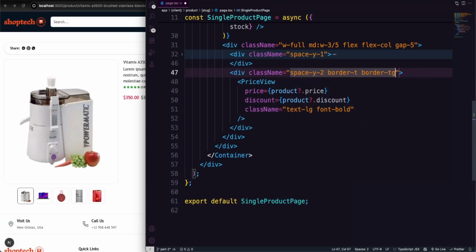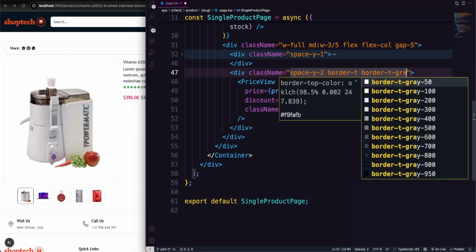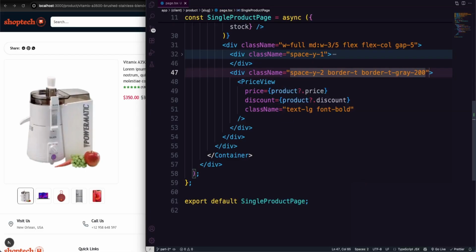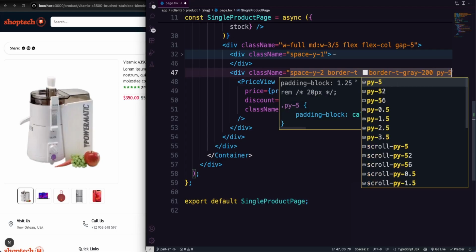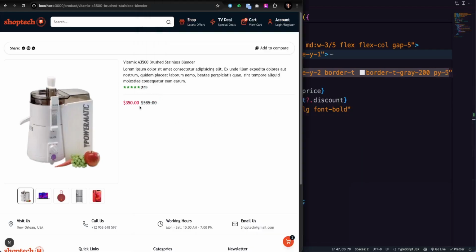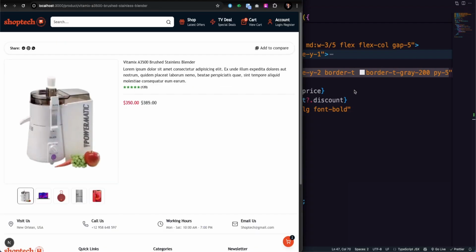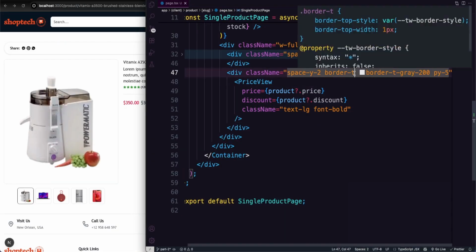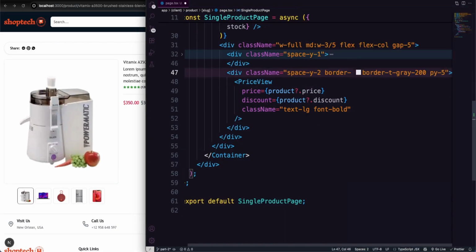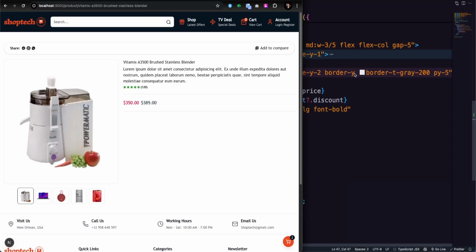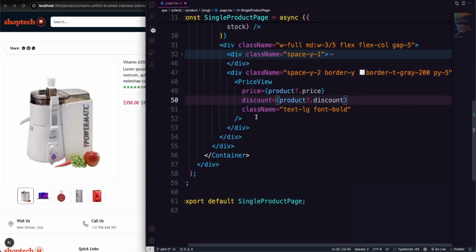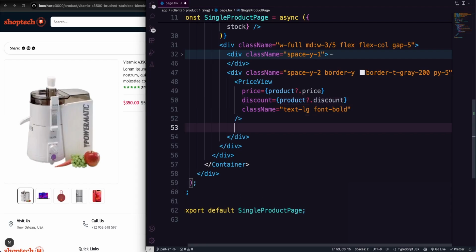Let's say border t gray of 200, and I'm going to make a padding y of 5 altogether, so that you can see there is a border scope which we are segmenting right there. And of course, instead of border t, we can use border y. So you can see that top and bottom border can be easily provided on that.